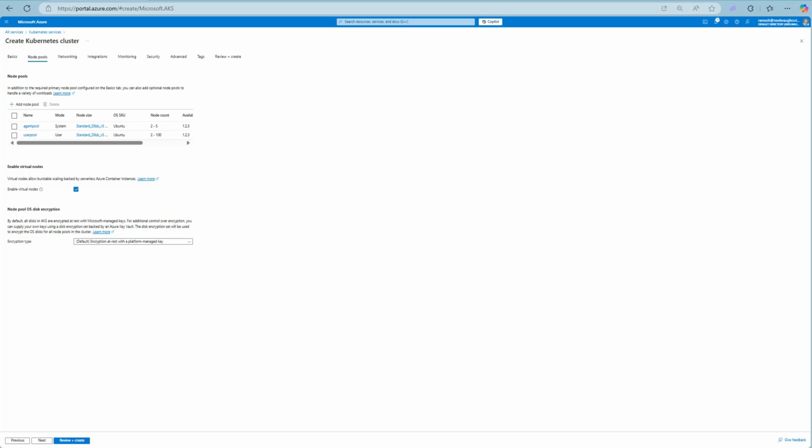Node pool OS disk encryption uses platform-managed keys for disk encryption in this case. This means the node OS disks are encrypted at rest using Microsoft-managed encryption keys. You can optionally use your own customer-managed key via Azure Key Vault for added control.